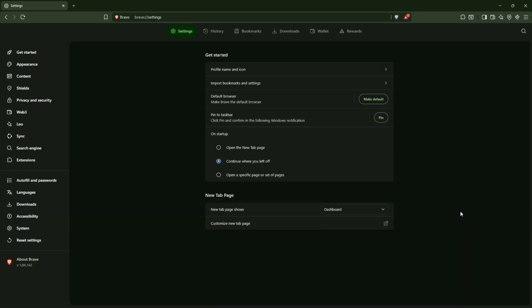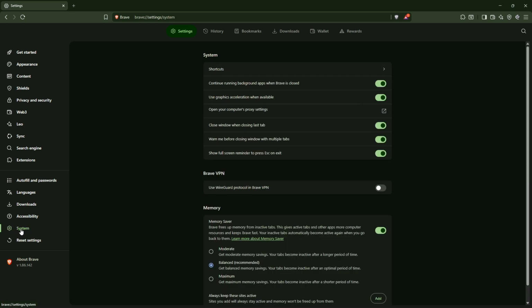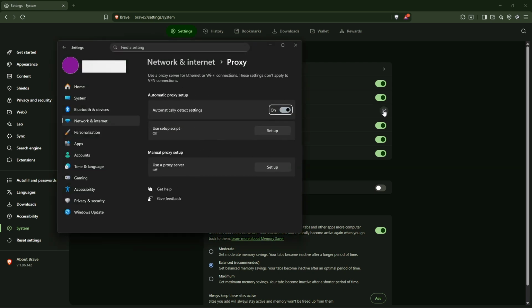Click on this one. And from here on the settings, you will have an option over here, which is the system down below on the left side of the screen. And now from here, as you can see, you could utilize the Brave VPN and you could turn this on, or you could go for open your computer's proxy settings. So from here, click on this one in order for you to utilize the proxy of the Brave browser.